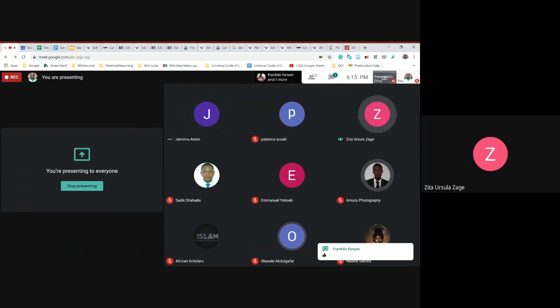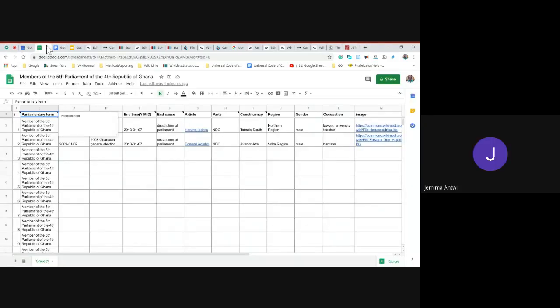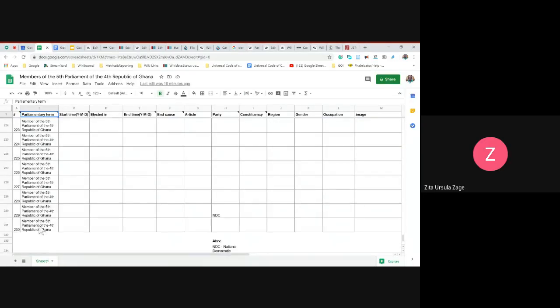For every parliamentary sitting, like Sadiq said, in your contract there's going to be a spreadsheet, and in the spreadsheet, the members of that particular parliament you're working on would be listed. Some people might get over 100 people to work on. Others might get 230. Others might get less than that. Okay.